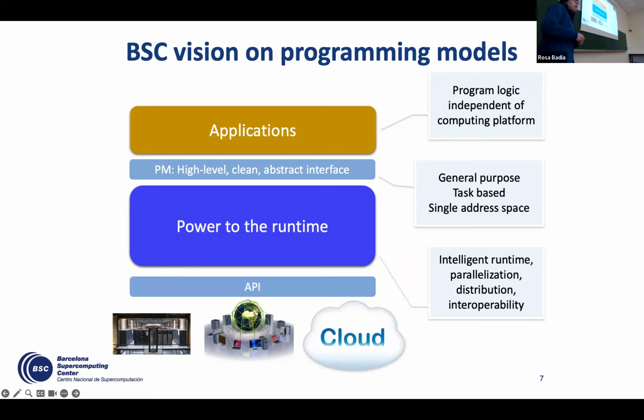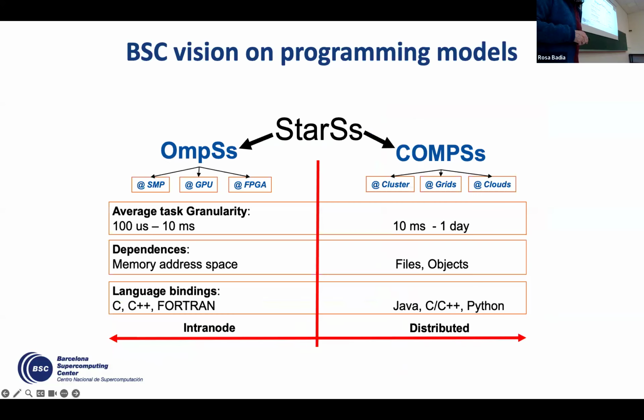It's able to find the parallelism, in this case at the task level, distribute the data, and it's interoperable between different types of infrastructures, etc. And this same idea at the BSc has been applied to different programming models. So today we will be talking about COMPS, which works better in more distributed environments and with large coarse grain tasks. Tasks that take some amount of time, say from 10 milliseconds to 1 day.